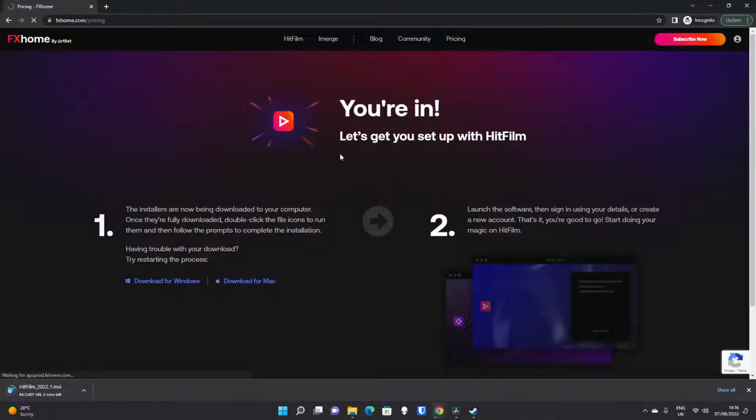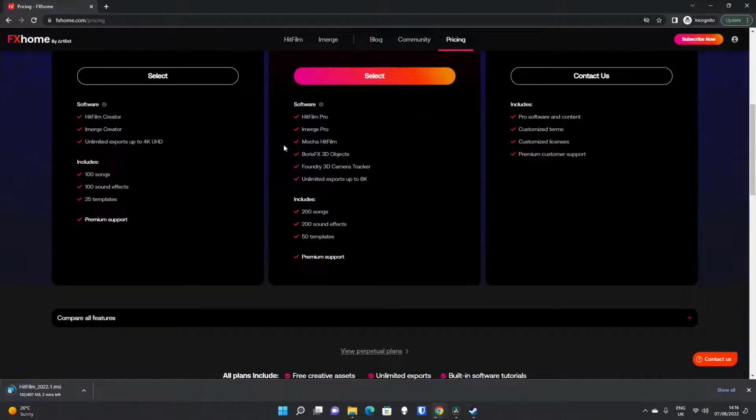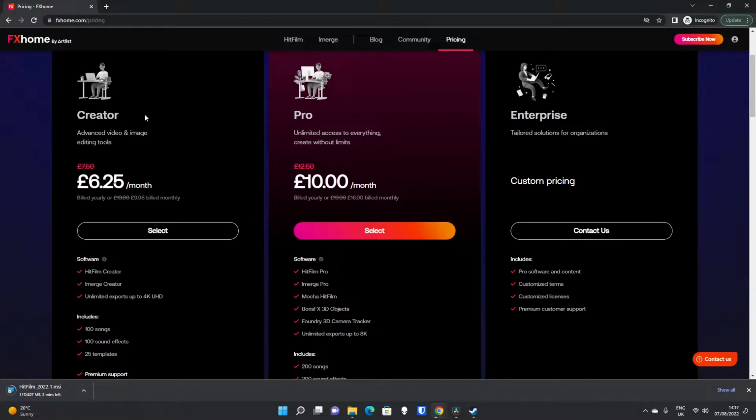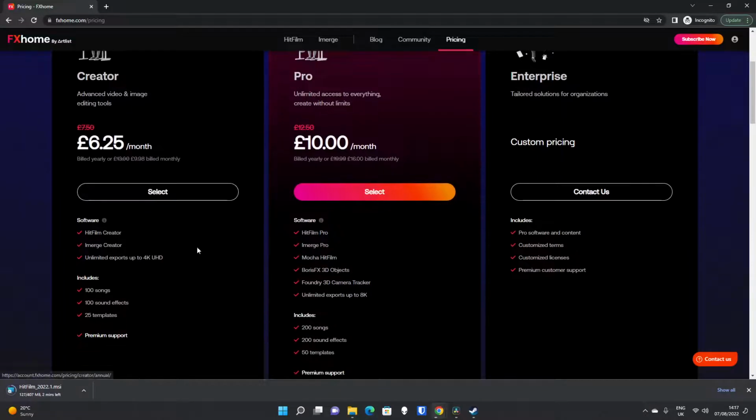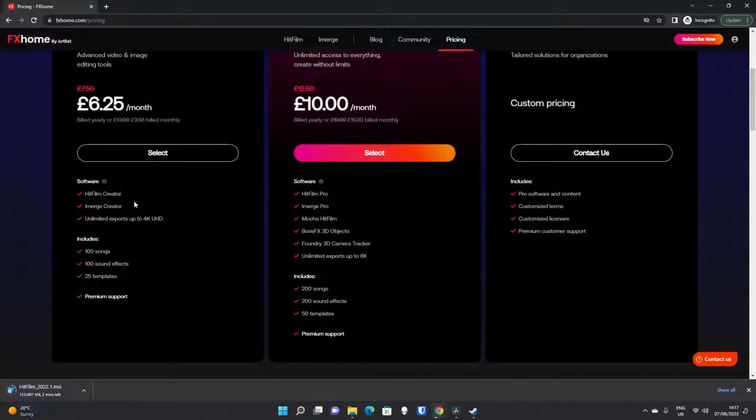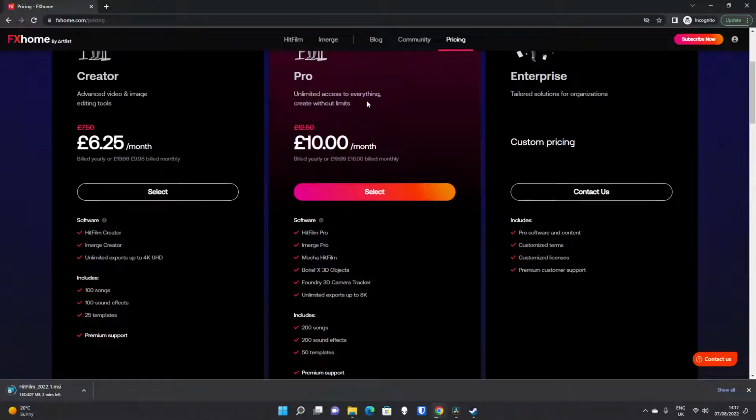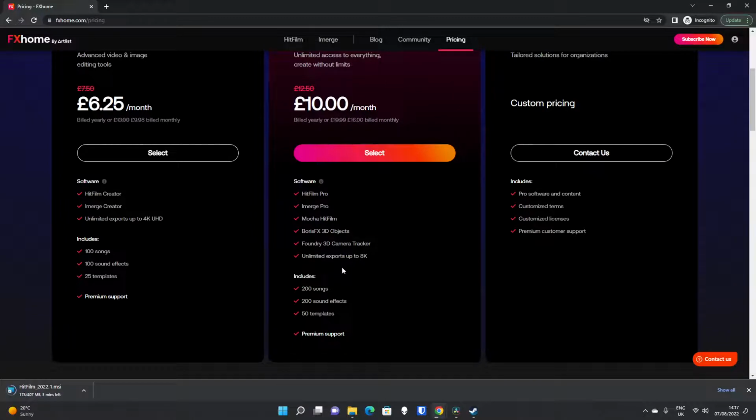There are different pricing points that are available. So if we compare all the features, there is the free plan, which has always been there, Creator and Pro. So Creator costs £6.25 a month if you pay annually. And you get the software, you get 4K exports, and you get some additional features that you can incorporate into videos, including premium support. The Pro version, unlimited access to everything without limits. £10 per month, which includes Pro versions of software and some extra software with unlimited exports up to Super or Ultra HD at 8K, with some more effects and songs and templates for you to be able to include.